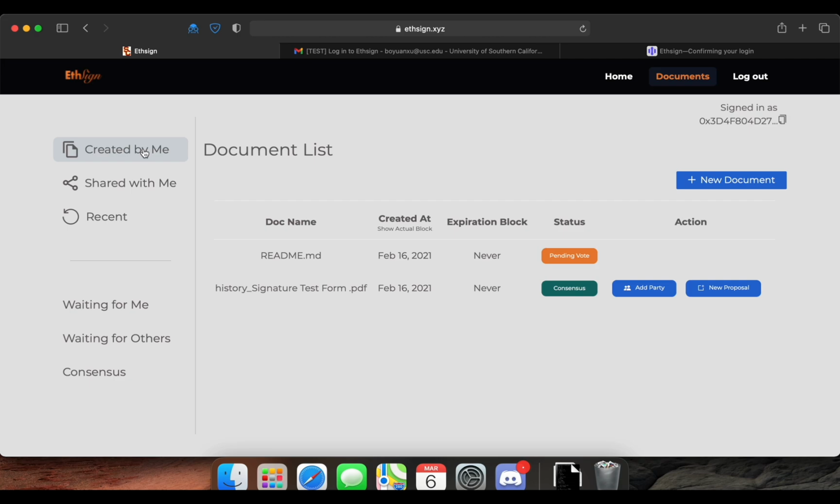And in the future, we're actually gonna implement two more functionalities. The first one being able to add parties before uploading the file. So that way, as soon as the host uploads the file, everyone will have to vote for it. And once they vote for it, that basically means they've digitally signed it, because that's their consent.